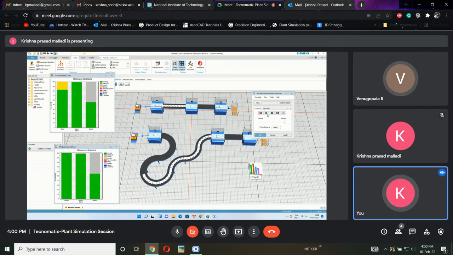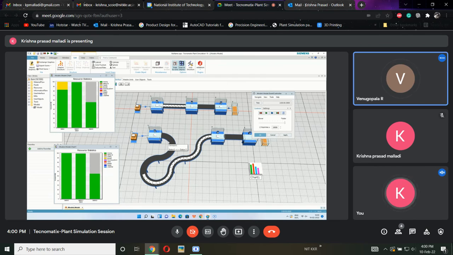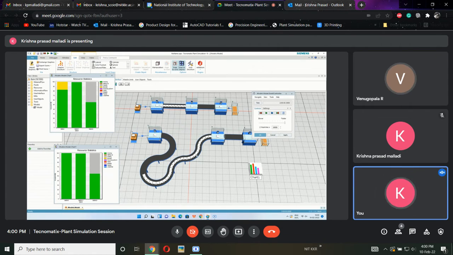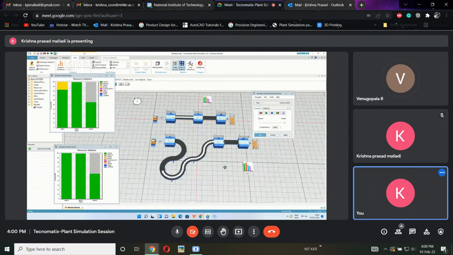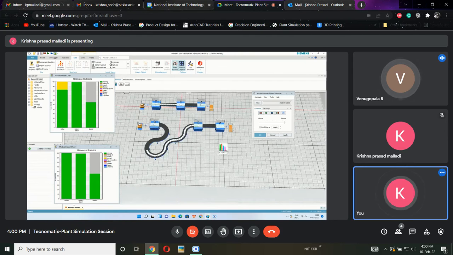If this is the condition, if I have a larger space, then I can utilize this type of conveyor, an increase in the size of the conveyors. This is the first method. And there is one more method.